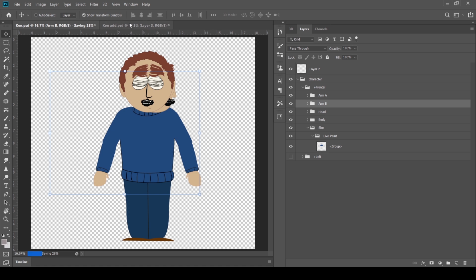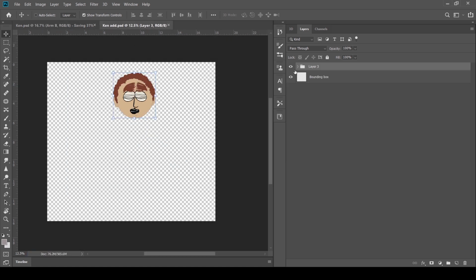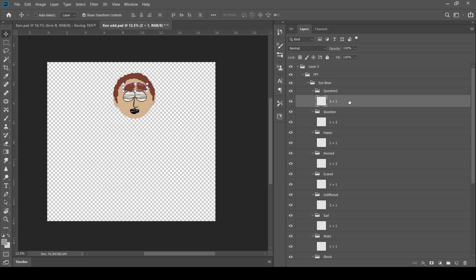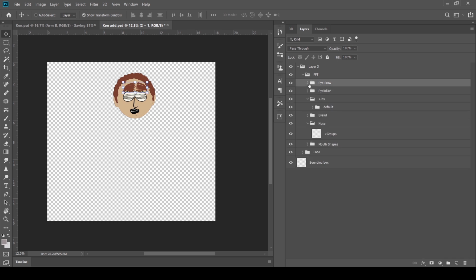Okay, and then let's go back to this, and make sure every feature is available with everything inside it. So FFT, let's open the eyebrow. Because the eyebrow has layers, you see this has merged: 2 and 1 have merged, and we need these to be separate. So it means we have to export the eyebrow specially. Let's move back to Illustrator and do that quickly.